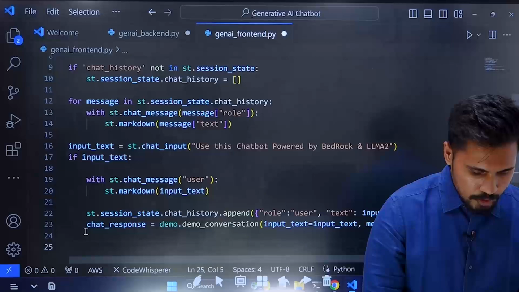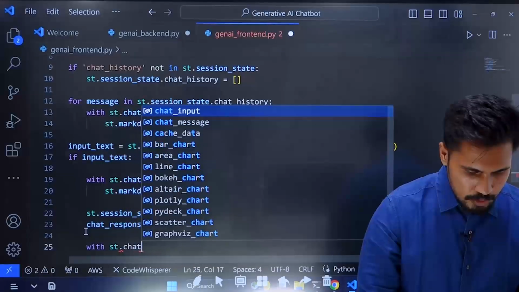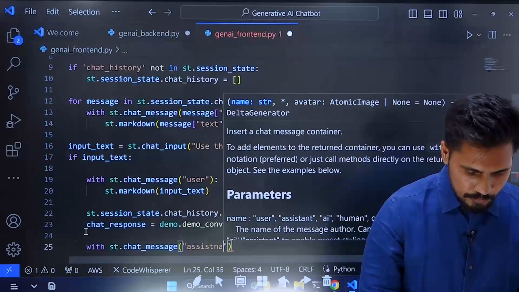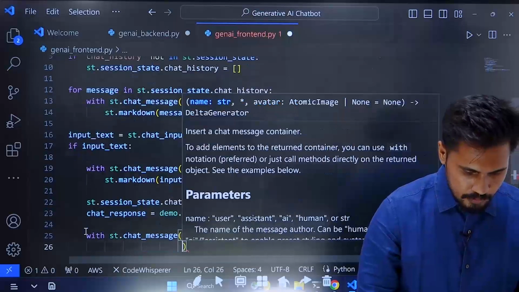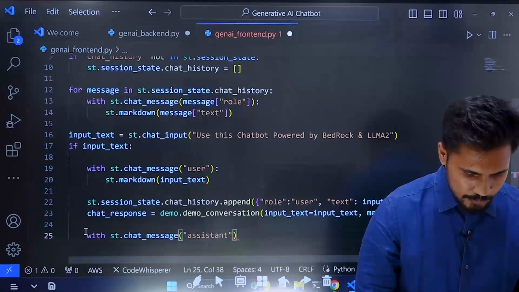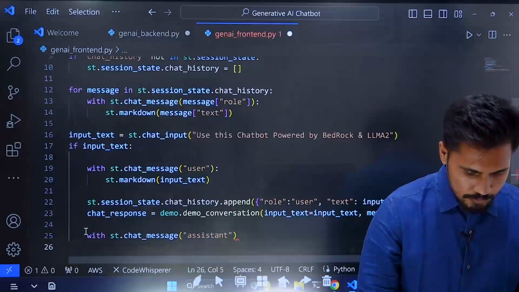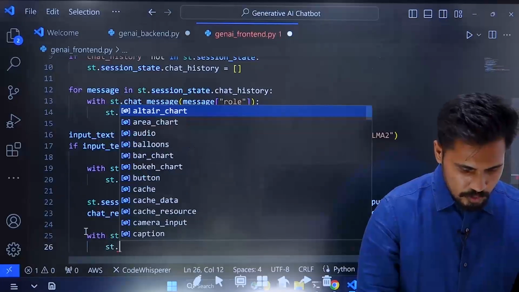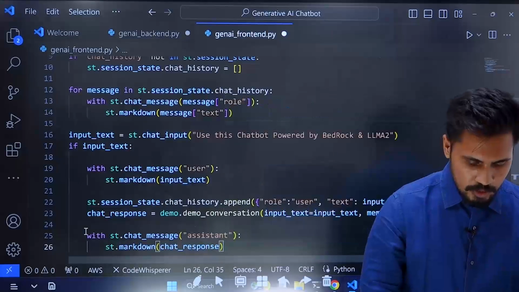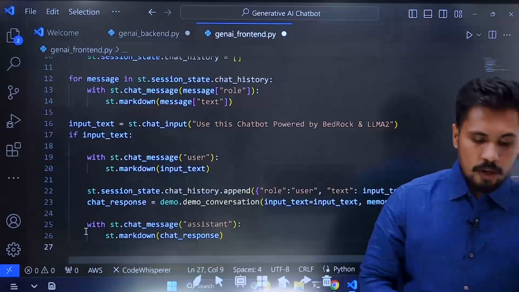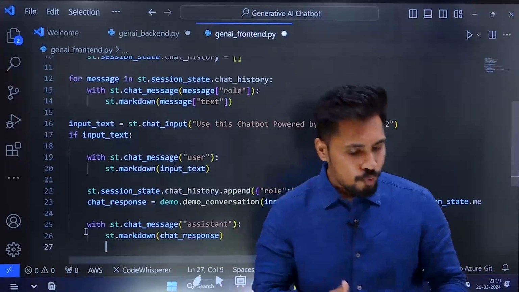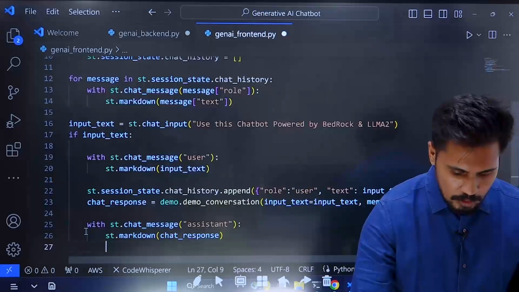So we got the chat response with st dot chat messages assistant, and here let us use st dot markdown, so chat underscore response. If we are not using markdown, the data or the code is going to be completely uneven. I want to use this markdown so that the code is going to be perfect.